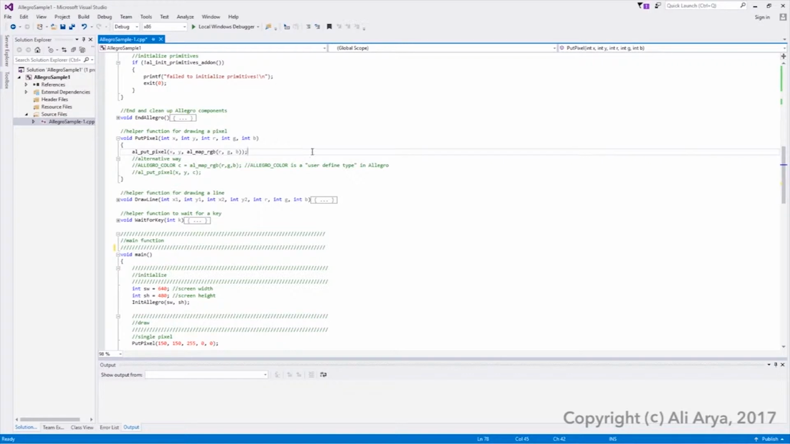Keep in mind that a function which returns a value can be used to represent that value itself. We can use some variable c to temporarily hold the value returned by ALMapRGB and then provide that to ALPutPixel. Alternatively, we can just directly use ALMapRGB as a parameter in ALPutPixel to make the program shorter.